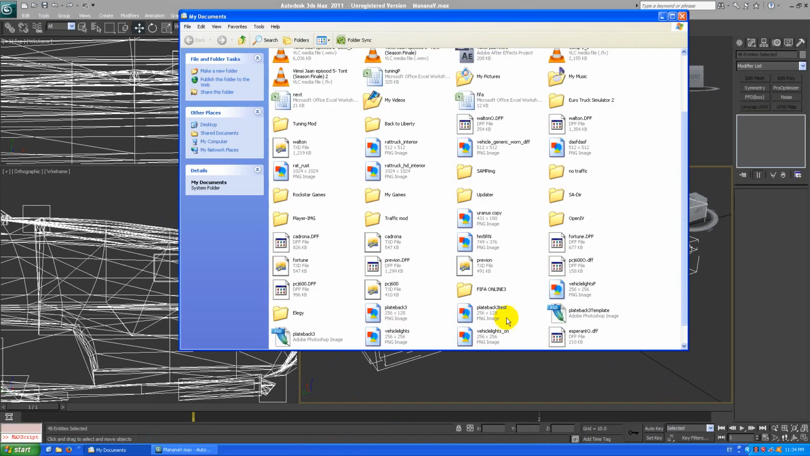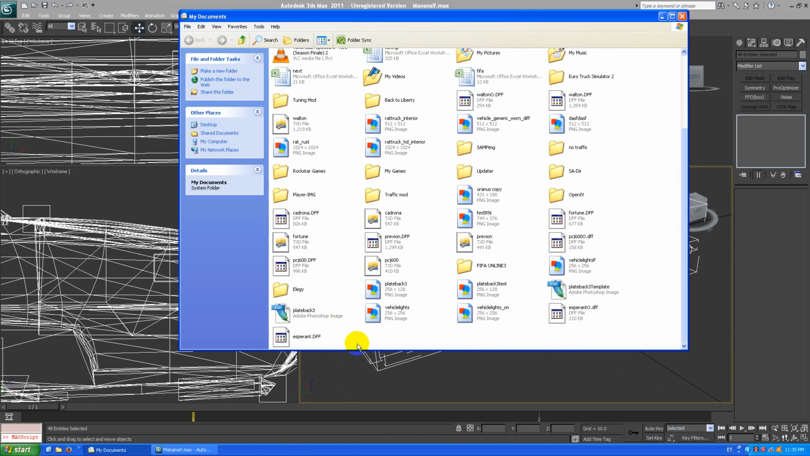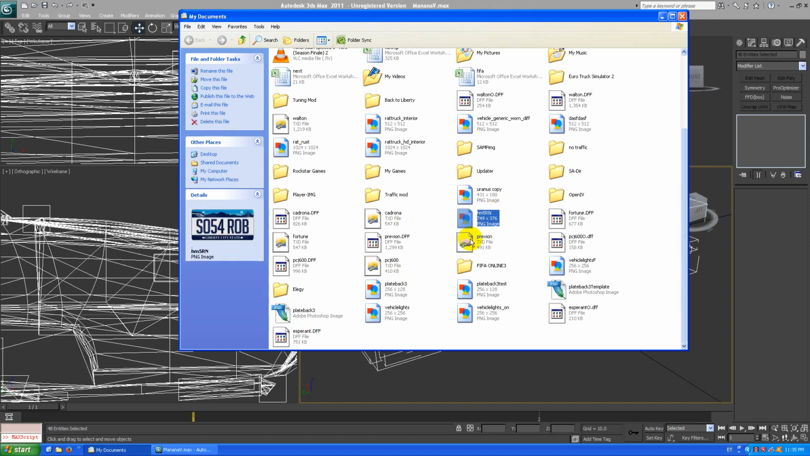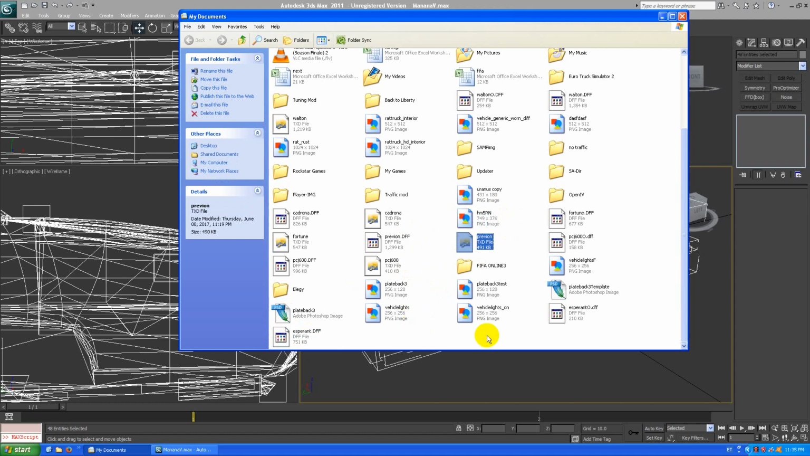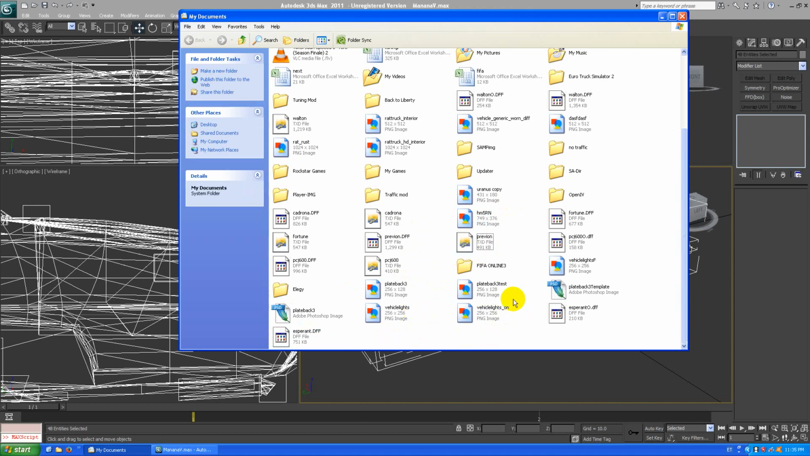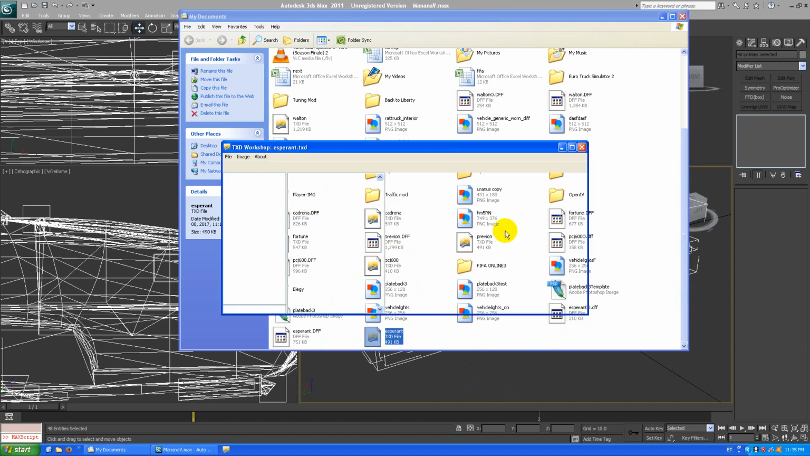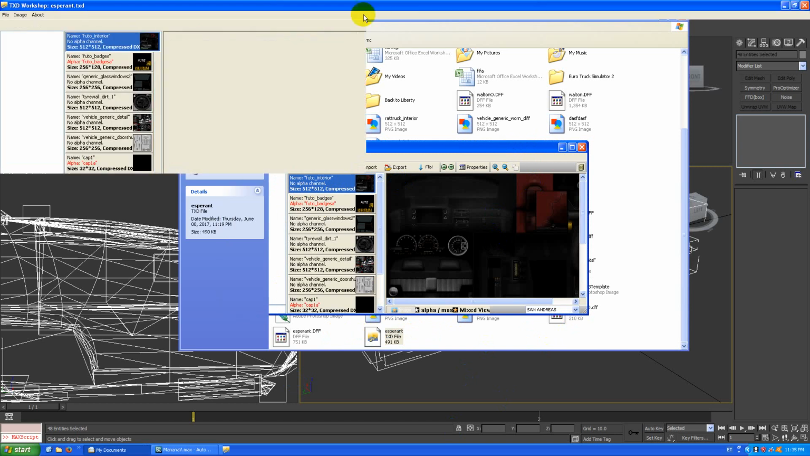Now the car should be ready to put in the game for our first test. Here is the DFF file, but we don't have the texture file yet. So the easiest thing I do is I just take one of my old vehicles, copy the texture file and rename it to Esperant, and now I just change the textures inside it. I hope you also have the texture editor. If not, I think I can send you the link or something.